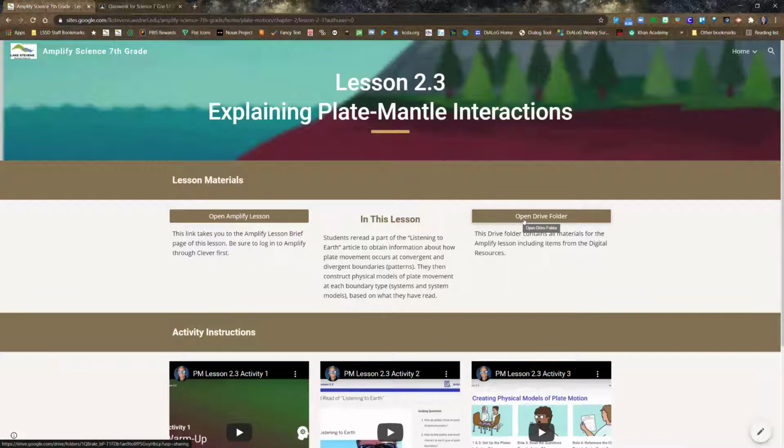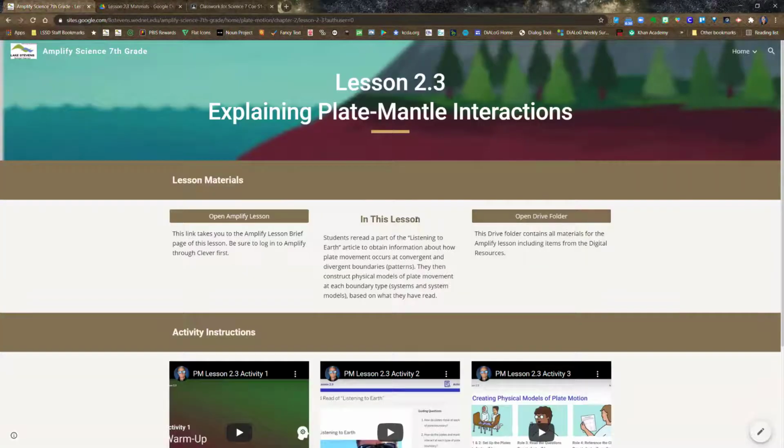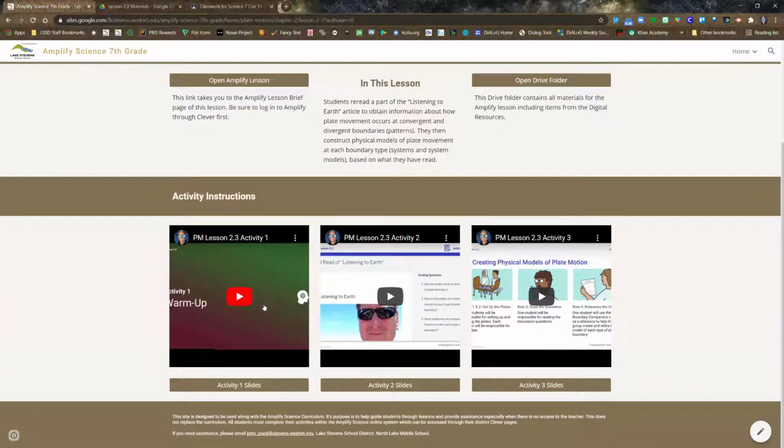But you can go into the Drive folder, which is the same folder we share with them. And it has any of the resources necessary to complete that lesson, additional videos and files that might be useful. And then also there are step-by-step instructions for each of the activities in the lesson. So in this case, the lesson is divided into activity 1, 2, and 3 in Amplify.